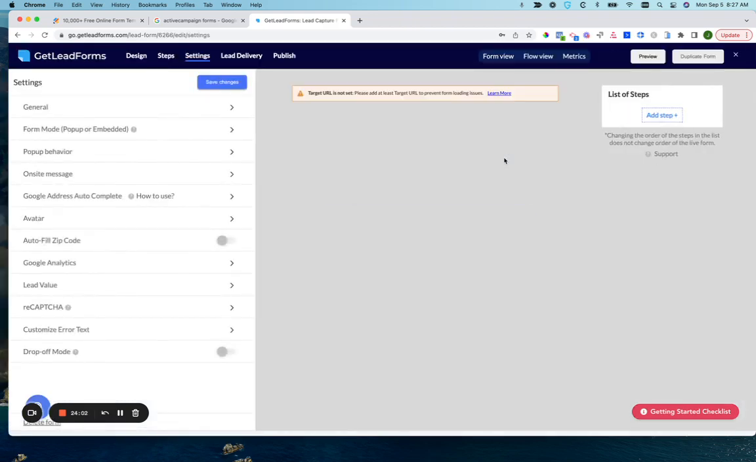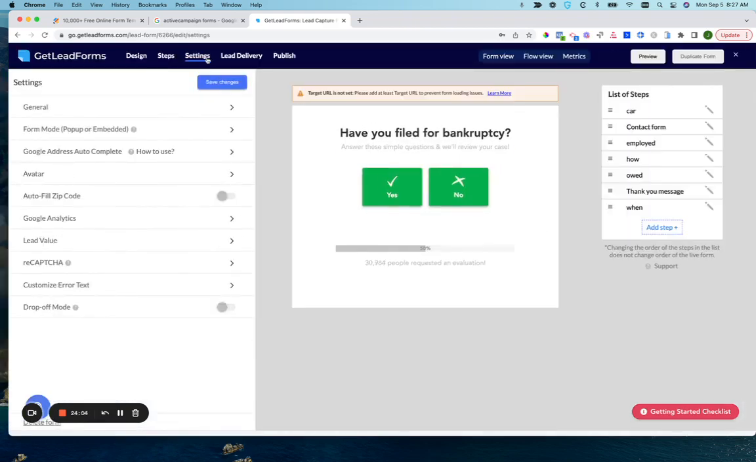So I'm just going to open up this form, and the way that GetLeadForms works real quick is you go from left to right to design and build your form. You work on the left-hand side. All of the changes you make update right here. And then you can adjust your steps and click into each step in the list of steps.